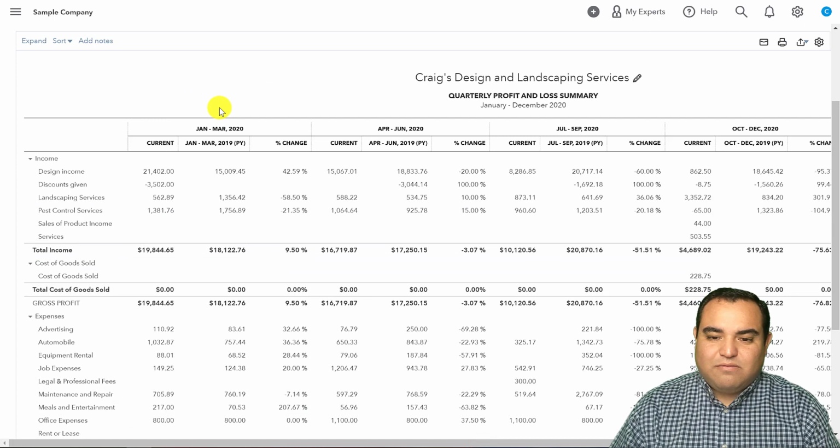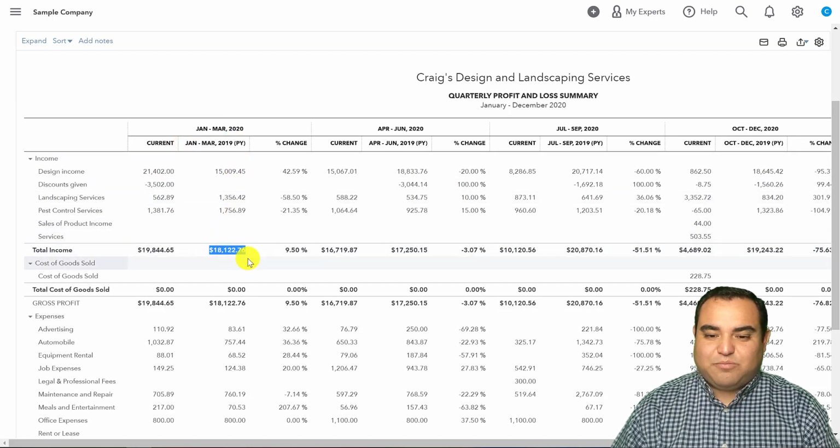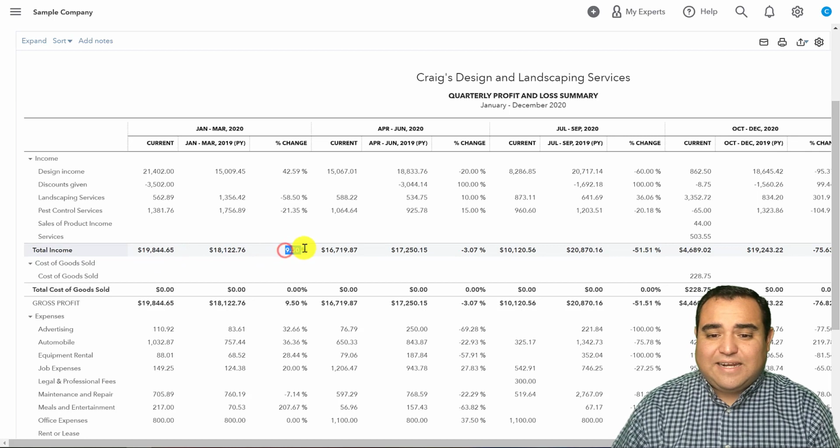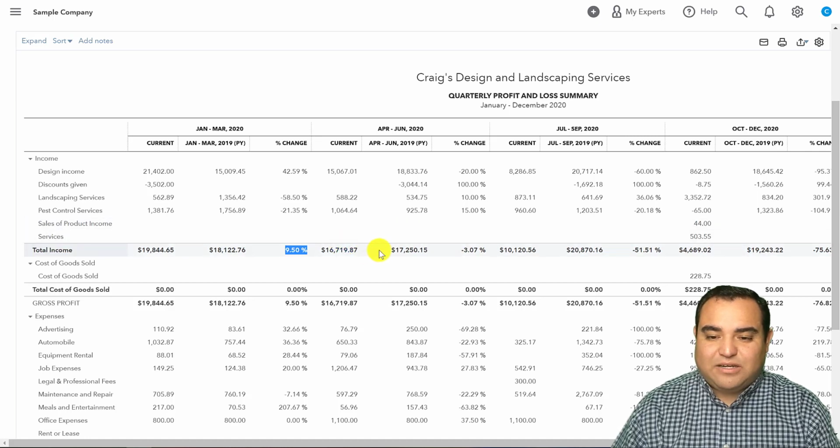So let's go ahead and review each quarter to see if there is any one quarter that has had a reduction. You'll see that I'm highlighting January through March of 2019. There was a total income of $18,122.76, and it actually increased to $19,844.65. So it increased by 9.5%.